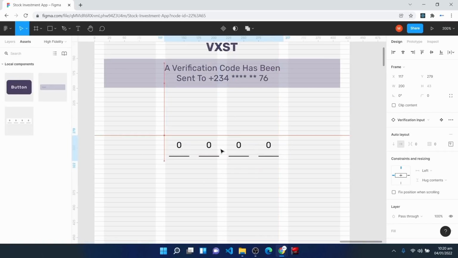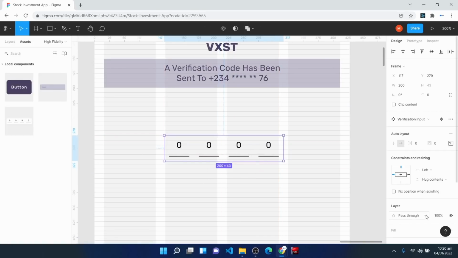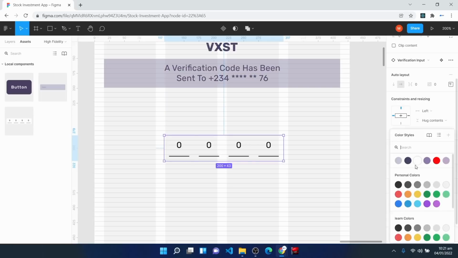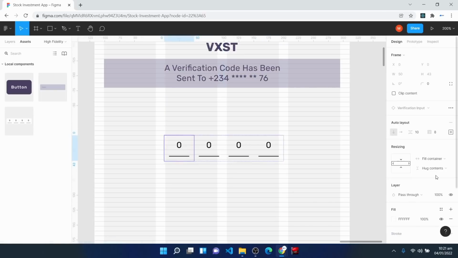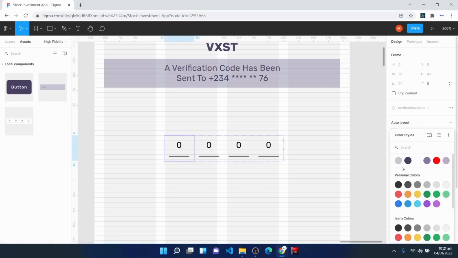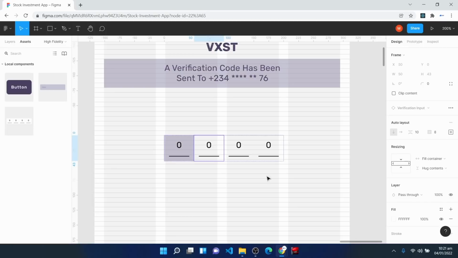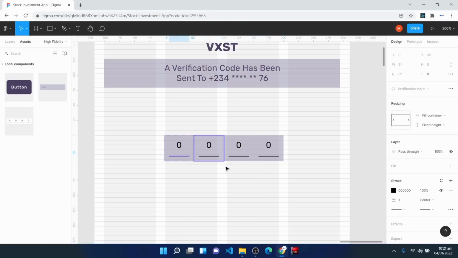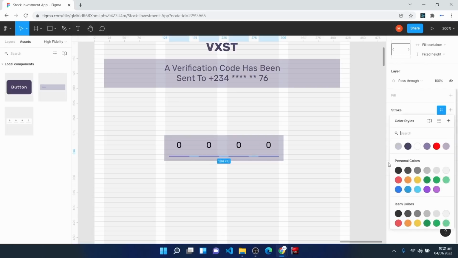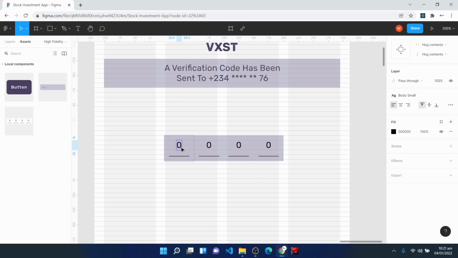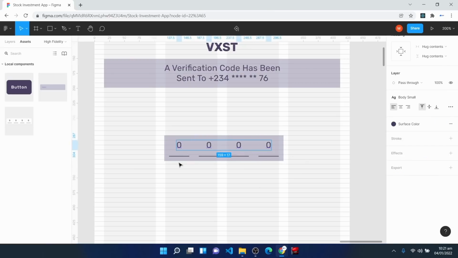Now for this component, I would keep it selected. First things first, I'll change the color of that component. I would select the individual items inside the component, and I'll change this to the background color that we have, just like this, and that's okay. Now for the lines that we have, I'll change the color of all those lines to this. And for the numbers, I'll change the color of the numbers to this, and that's okay.